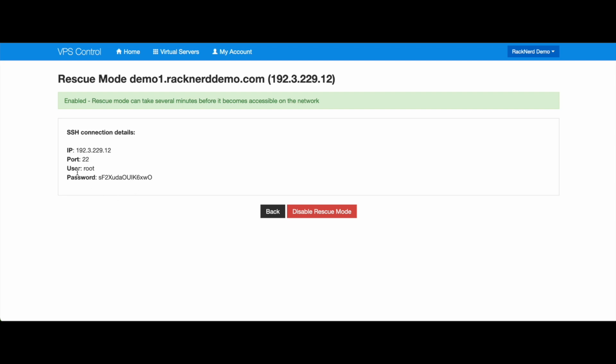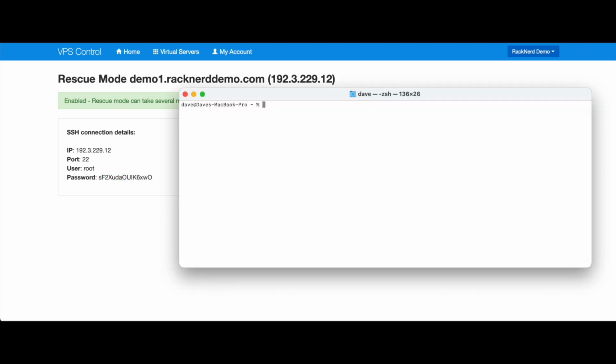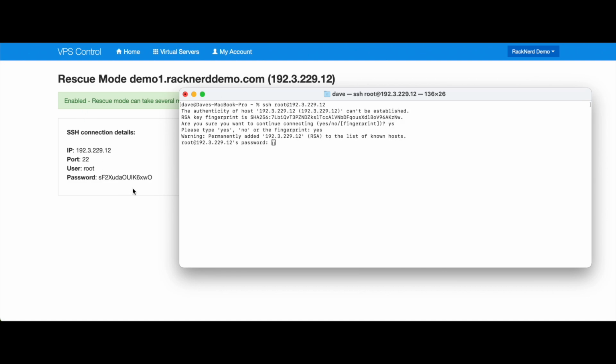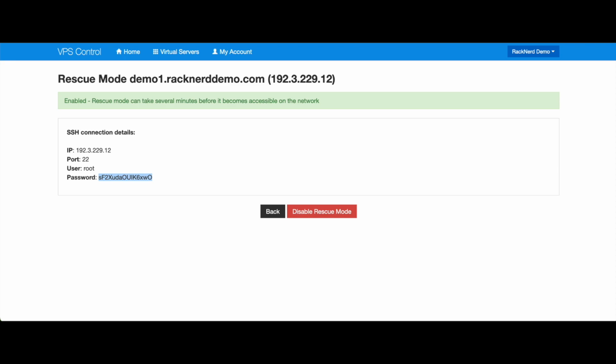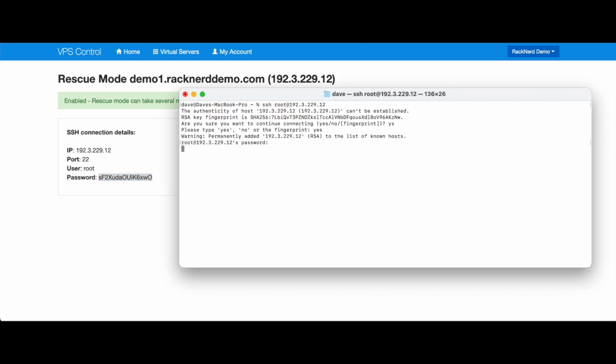As you can see here, we have the IP address of the server and the special password that the rescue LiveCD has created for us. Open up the terminal window here, and we're going to ssh root at 192.3.229.12. We're going to go yes, and then we're going to copy that password and paste it in there. Okay, now we're in rescue mode.